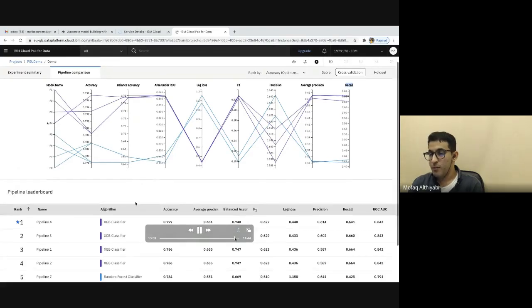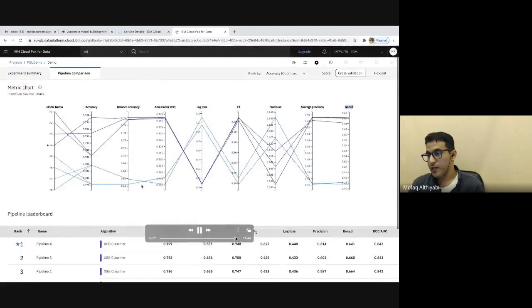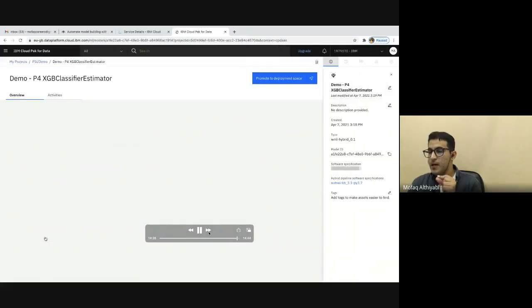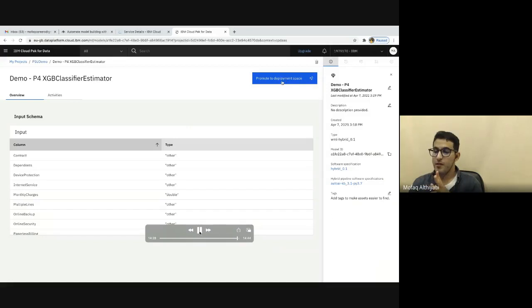But if you want to deploy the models inside the AutoAI, you just need to save it as a model, and then click on it. Then promote to deployment space. It will direct you to the deployment space, which will direct you to Cloud Pak for Data, which is architected and running on OpenShift. And that's how it's processed.